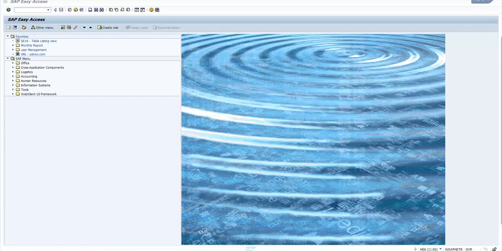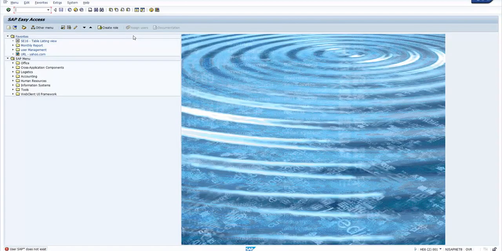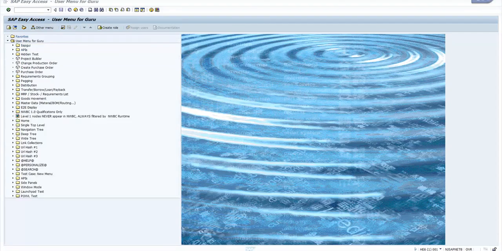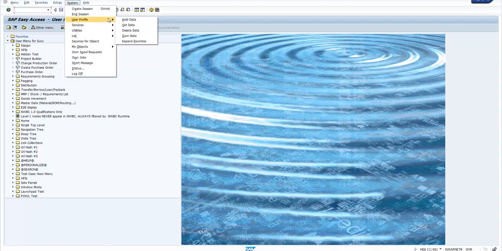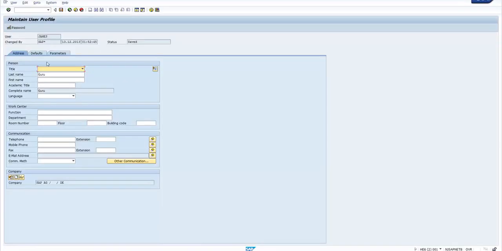Now let's see how we see our personal data here. Just click here and you can see the system in the menu tab. Click on system, click on user profile, and click on own data. When you click on own data, it will show information about your data. So, system, user profile, own data. When you click on this, you will see the data.